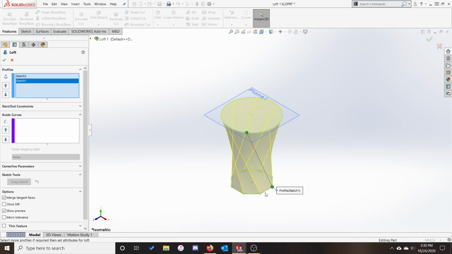First, SolidWorks tries to connect from edge of sketch to edge of sketch. From this, we can immediately see the problem. Our octagon has 8 edges, whereas the circle only has 1. So how do we add edges onto our circle? We're going to need to use the segment tool.